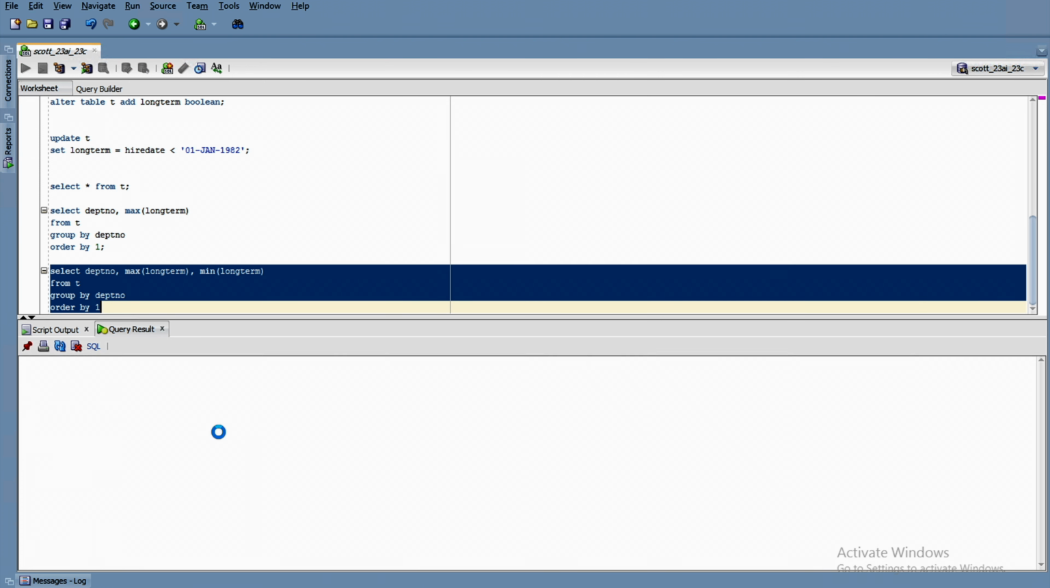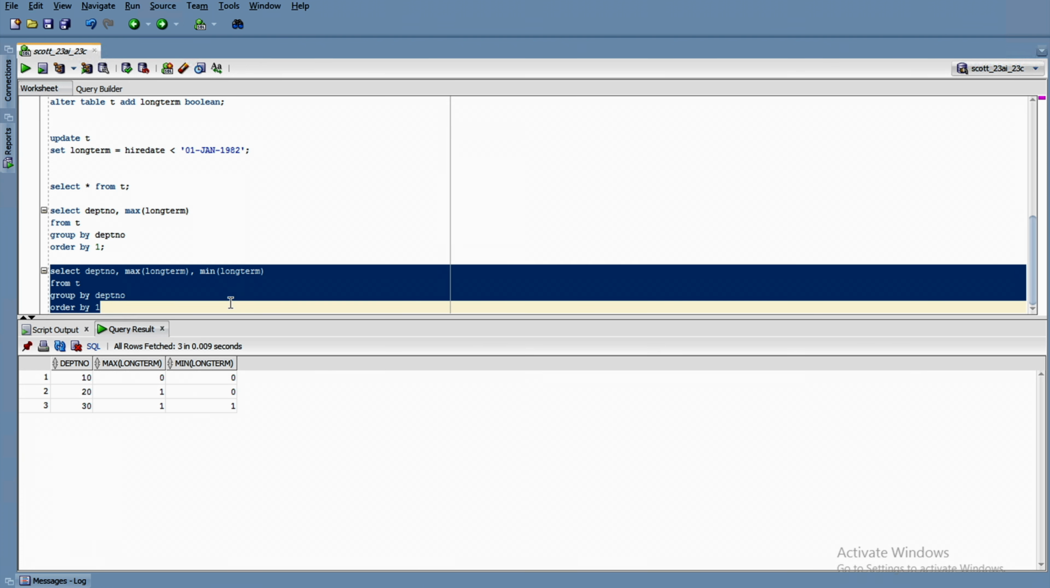So I just executed the query, now with maximum long term and minimum long term. You can see in department 10 all are 0 because there are no long term employees, and in 20 we have maximum 1 and minimum 0. That means they are mixed, and in 30 there are only long term employees.